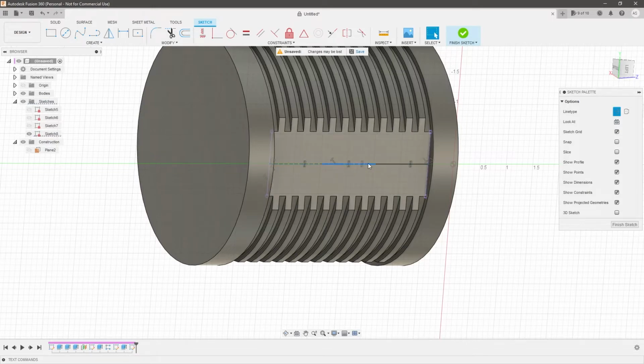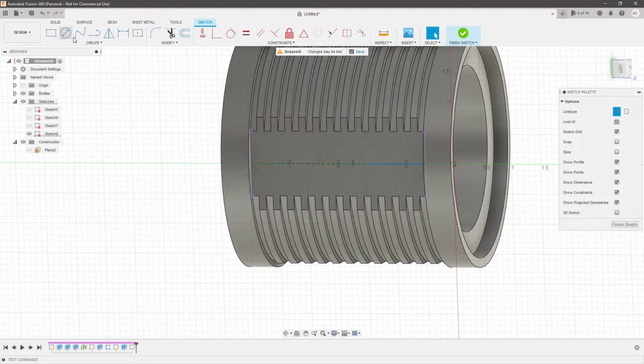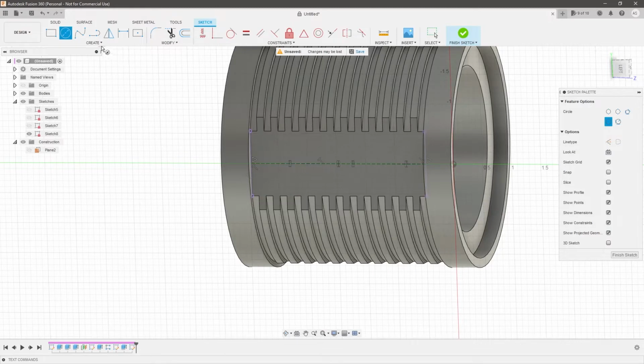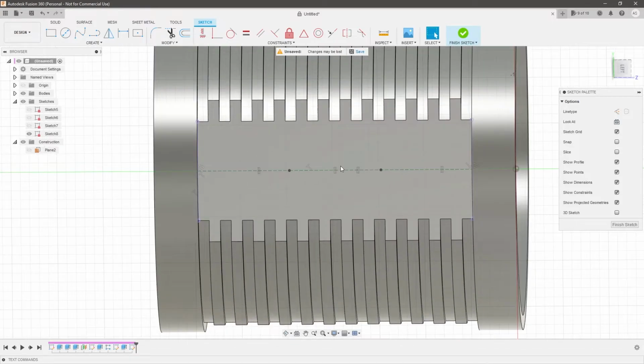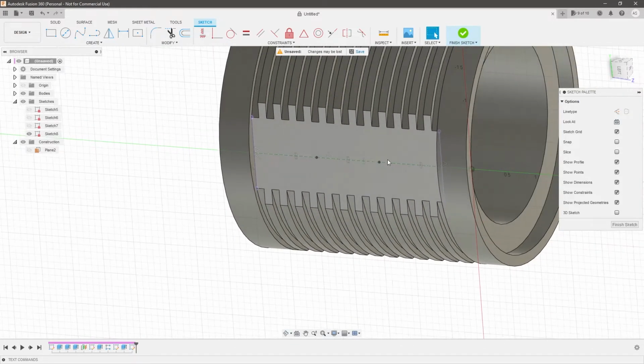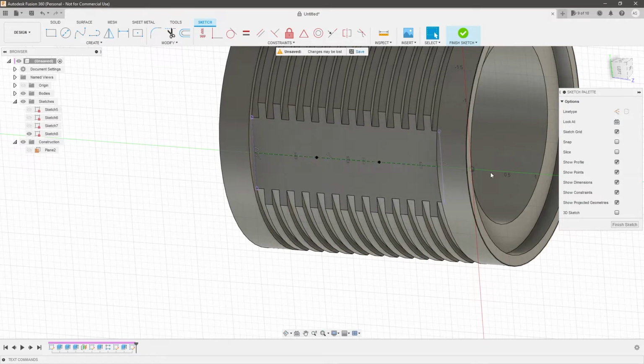Let's make these construction lines. And now we can create a circle or a point. In fact, let's just do a point. We need to set the point where these fittings are going to go. And so now we have a sketch that we can drop a hole feature onto.